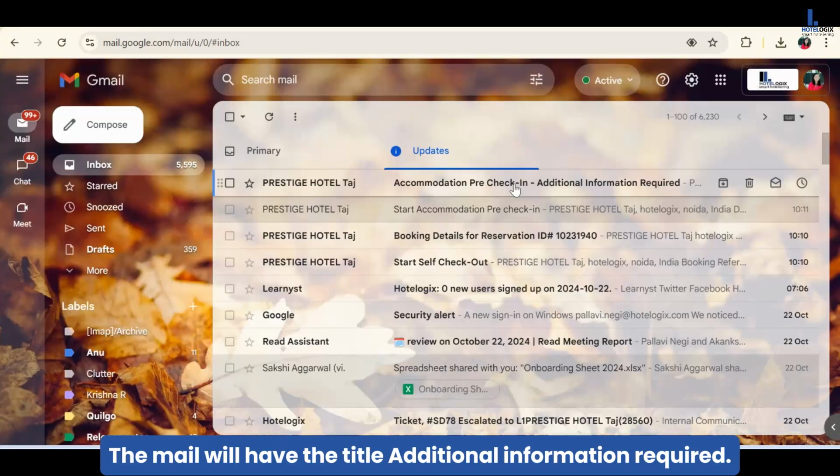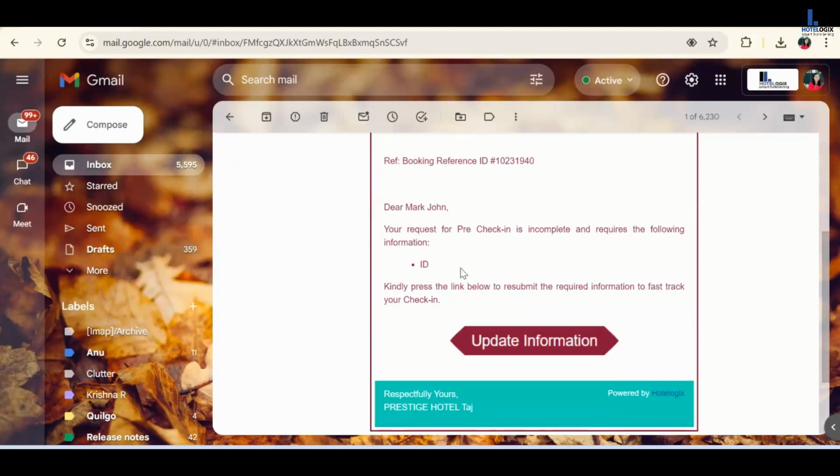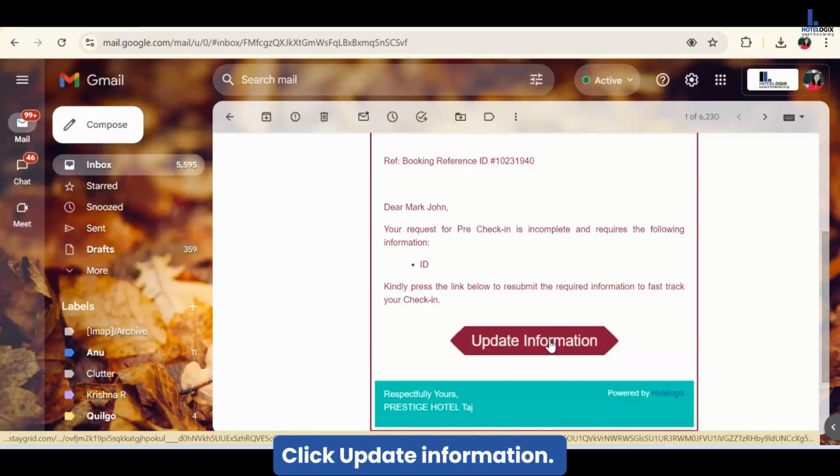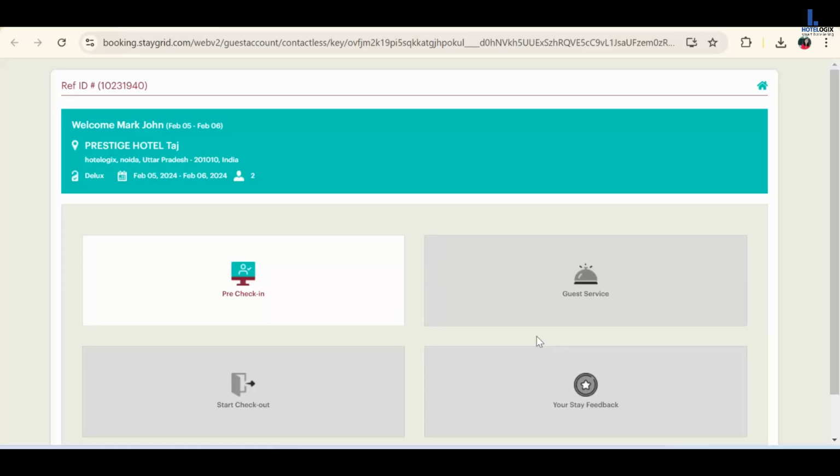The mail will have the title, "Additional information required." The mail will mention the reason for rejection. Click Update Information. Click Pre-check-in.